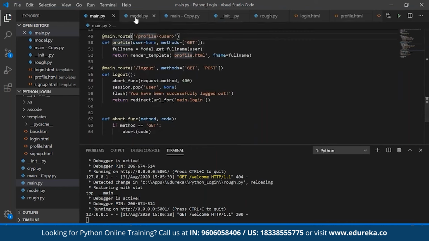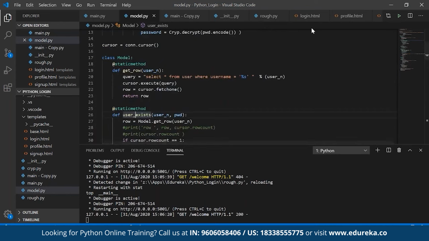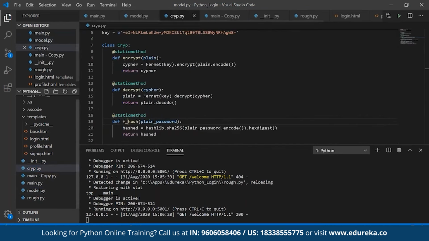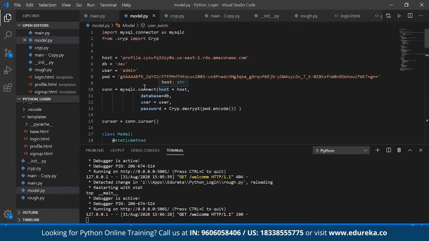There are a couple of other modules. model.py adds a user, gets the full name, checks users, all that stuff. And there is one cryptography module, added just for encrypting and decrypting passwords. There are two passwords here: one is the database password, the other is the password that I enter as a user. As a user, I can enter any password, so I hash it and store it in the database as a hashed value. The database password only I should know, and since I should not expose it in the open and public, I have the encrypted password, and I decrypt it while connecting.